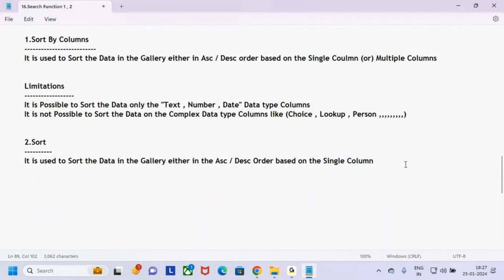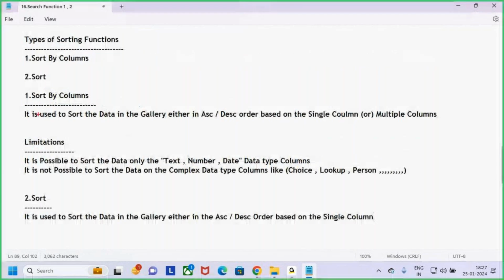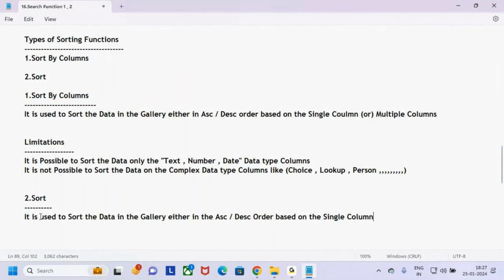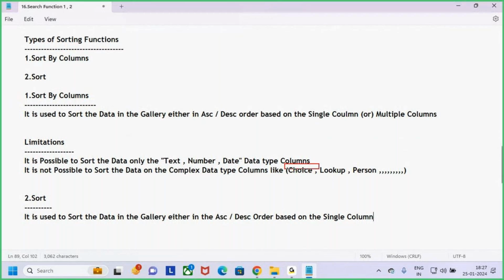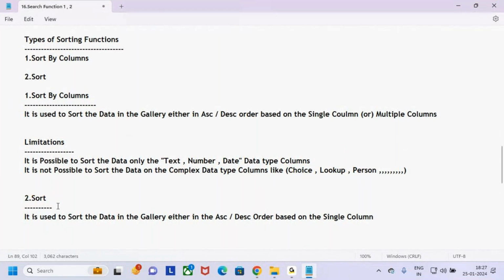This is the first difference between the sort by columns and sort. And the second difference is what? With the help of sort by columns, we are not able to sort the data on the choice columns. But to overcome this problem, if you want to sort the data on the choice columns, then use what? The Sort function. These are the two differences between the sort by columns and sort functions.